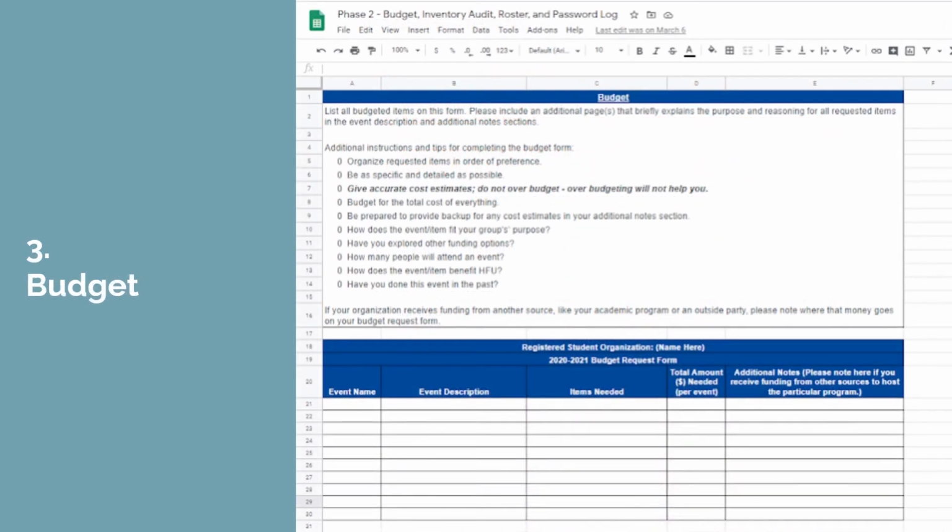The next required document is the budget request form. This is the budget request form template. The information asked for in the template helps the Student Engagement Office make informed decisions on budget allocations for the coming academic year. On the document, it is important to be as specific as possible and to try and calculate all the different items you may need for your program, including food, transportation, and entertainment.